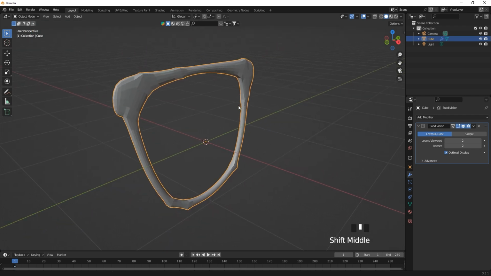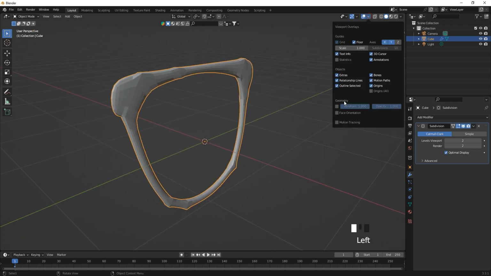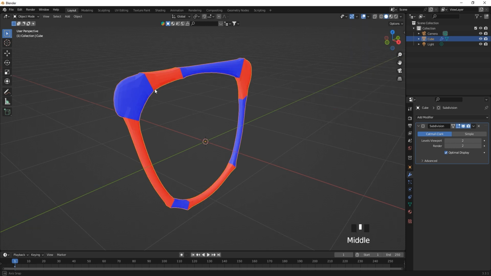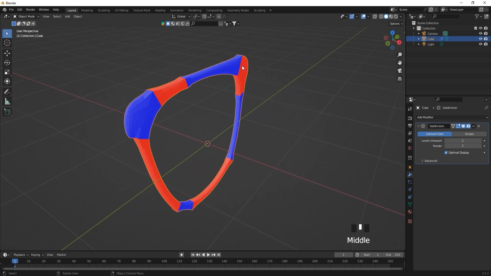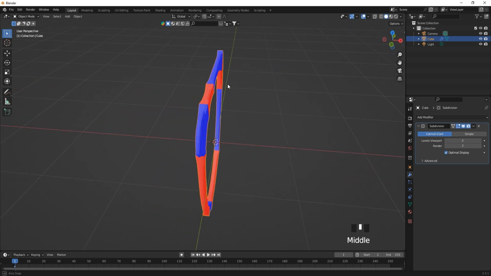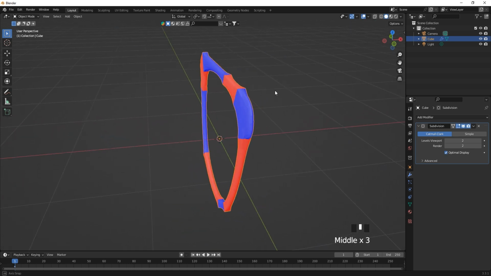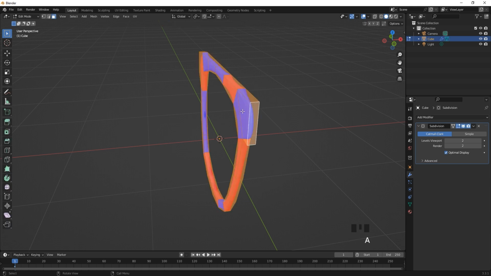So what we need to do here, but before we do that, come here and check your face orientation. You can see that some parts are red and some parts are blue. So these are the face orientations. You want to make all these faces blue. To correct it, go to edit mode, click A to select all and press Shift N to correct the faces.